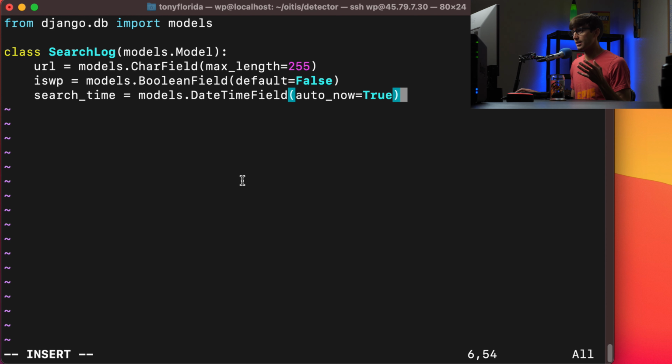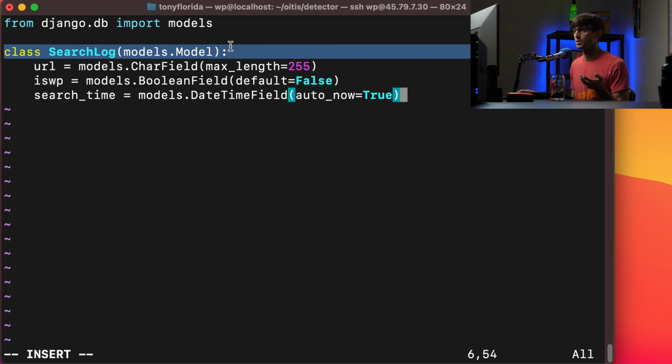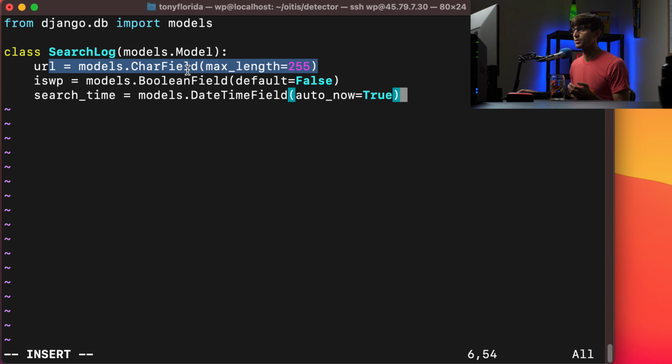So basically, we're defining a class. The name of the class is SearchLog. It's of type model, and you can think of this as a table. The class corresponds to a table, and these 3 lines here correspond to columns in your database, so different pieces of information that we want to track. Like I was saying, we want to track the URL that the user searches for, whether or not it's WordPress, and then some extra metadata, the date and time that they searched for it.